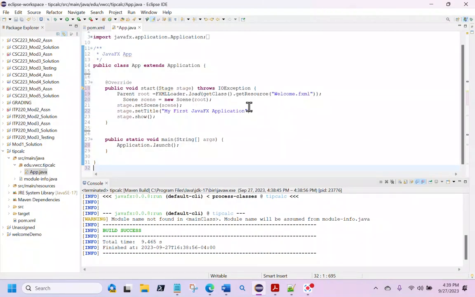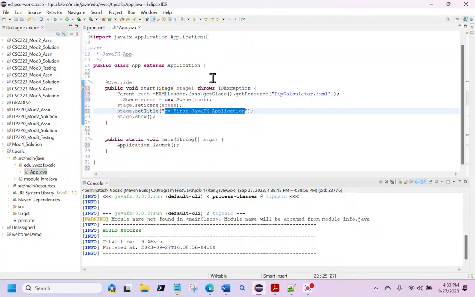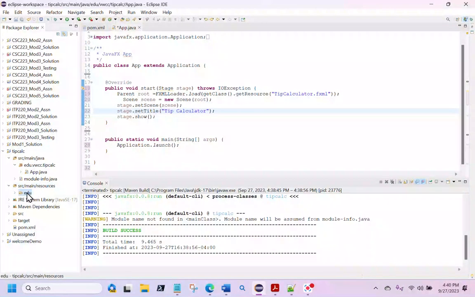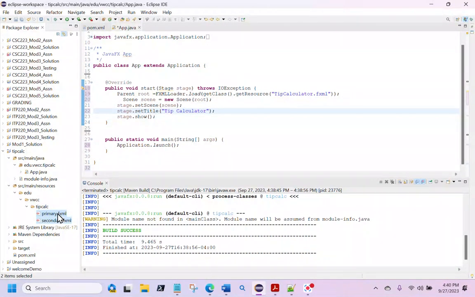So the main problem here is these two fields need to be updated. We're going to have to create a tip calculator.fxml file, and we're going to want to change this to tip calculator. This is the window title. And then, so let's work on the fxml files now. Under resources. And I'm just going to delete both of these.